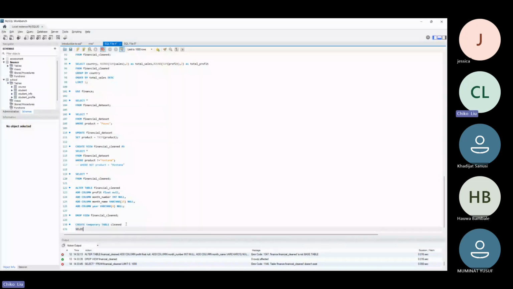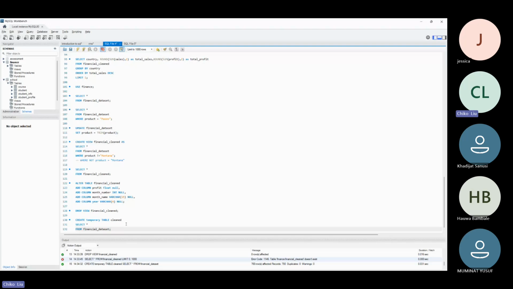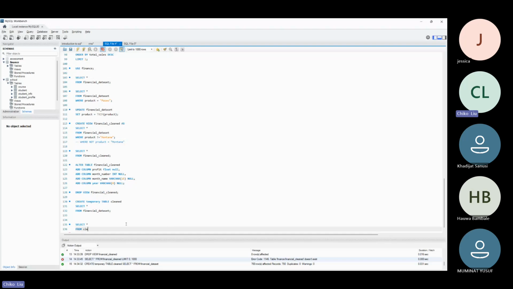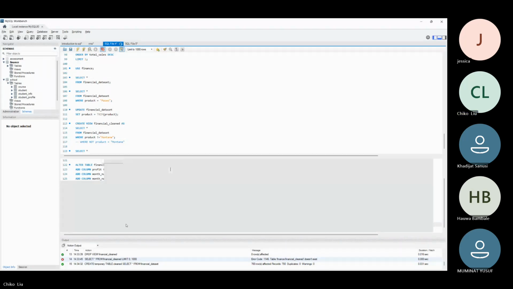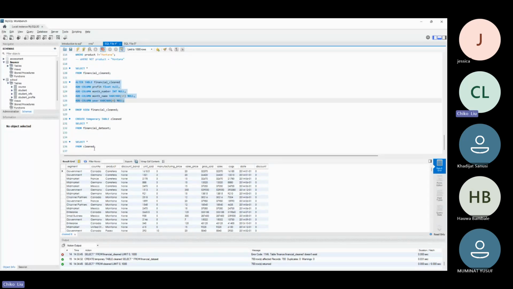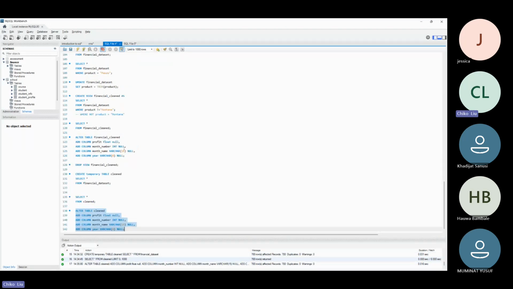And I'll say select all from our main table, which is our financial underscore data set table. No error. So I can then say select all from cleaned. Let's see if it works. It did work. So I'm going to use this same syntax to see if it's going to work on a temporary table. Oh, it does work on a temporary table.